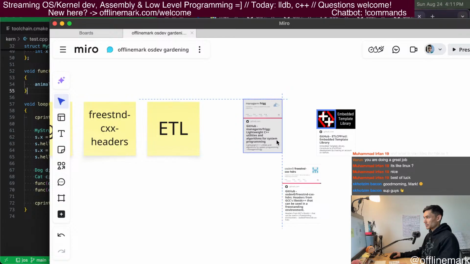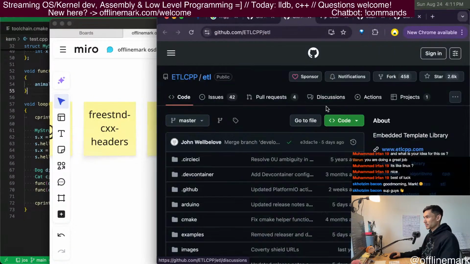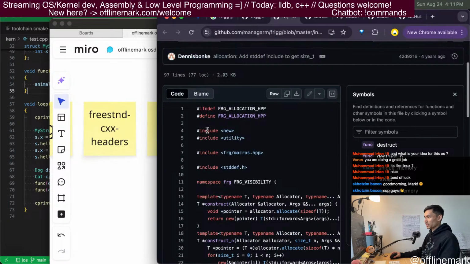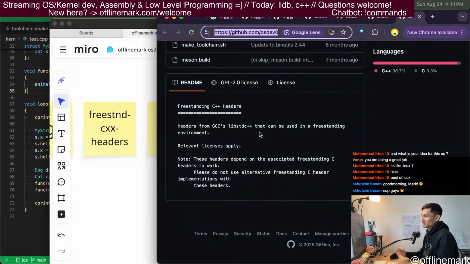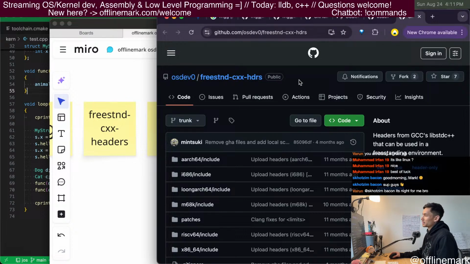So I believe actually Frig is not completely standalone. If we look at the Frig code, we can pretty immediately see that it requires some standard library headers, actually. So it's not totally correct to say that it's a fully standalone library. And that's where the freestanding CXX headers would come in, because these provide those headers that we need.